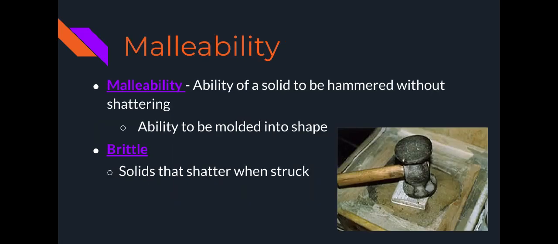Malleability is our next physical property. Malleability is the ability of a solid to be hammered without shattering. Also, it can be referred to as the ability to be molded into a shape. So metals have a high malleability. They're able to be molded into different shapes. You can actually hammer out some metals into thin sheets, such as aluminum, to make aluminum foil.